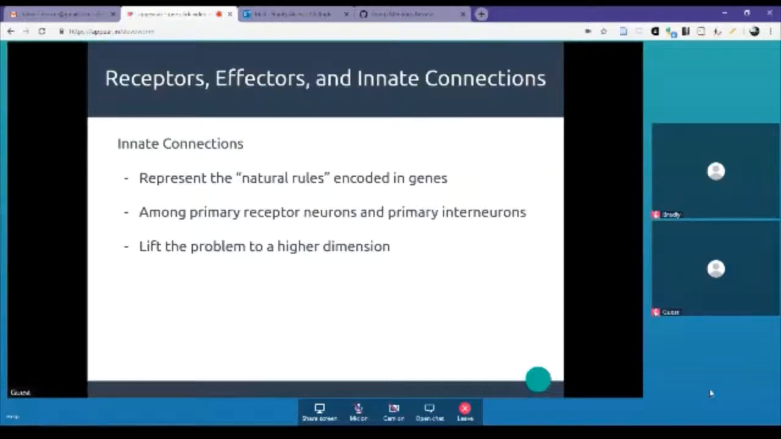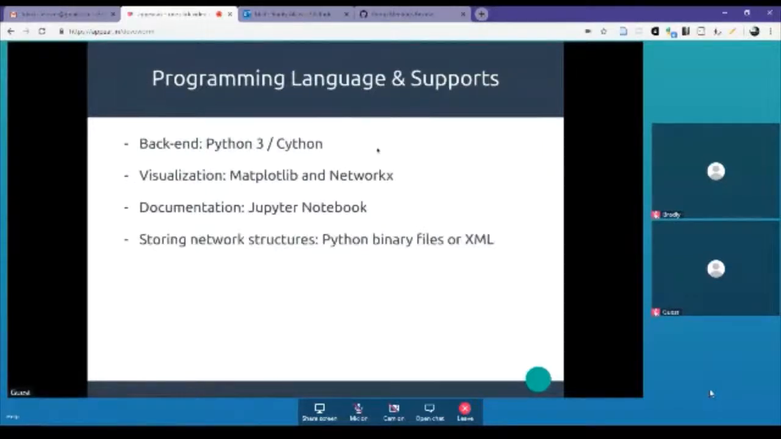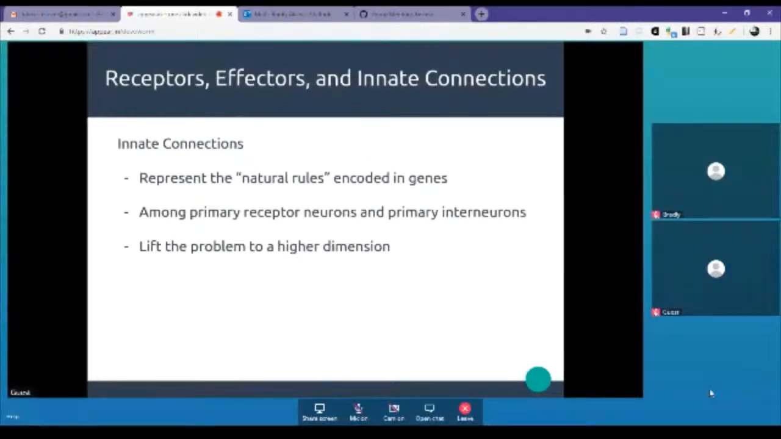Interconnection is also very important because it is simulating the nervous system. The interconnection represents natural rules encoded in genes, and it is among primary receptor neurons and primary interneurons. The basic function is to lift the problem to a higher dimension. For connections to be innate, they cannot be eliminated by the plasticity or by the stimuli, and I will design them, and only I can eliminate the connections. Also, the innate connections are much less subject to plasticity.